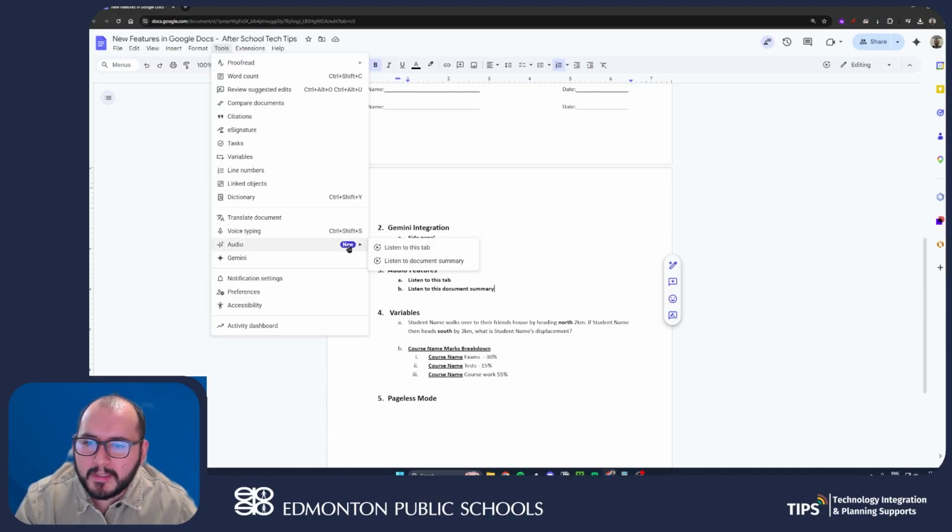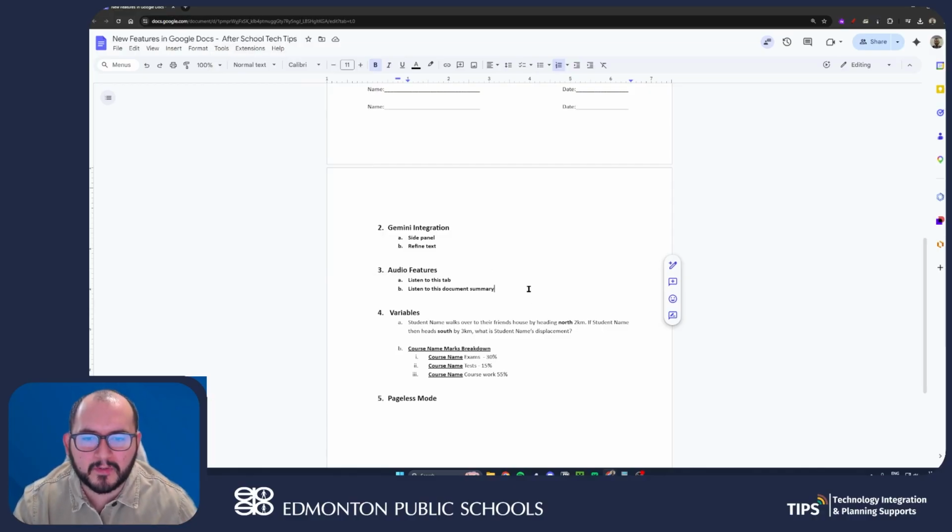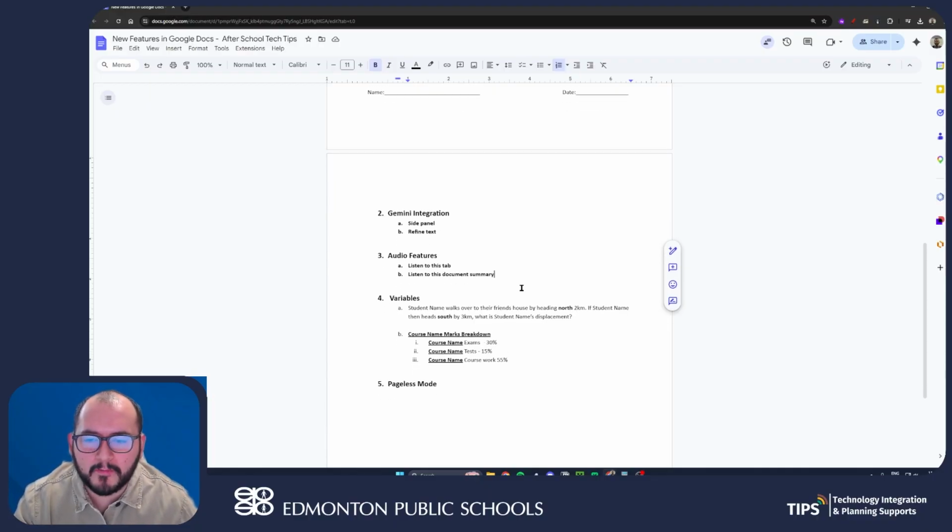The other one is to listen to a document summary. What this is going to do is, with Gemini, create a summary of the document and play that out loud to you. Just like with any other AI tool, your mileage may vary in terms of how accurate this is. So always double check and make sure that you are going through the document if you need any specific details or if any important decision making has to happen because of this document. So yeah, those are the audio features.